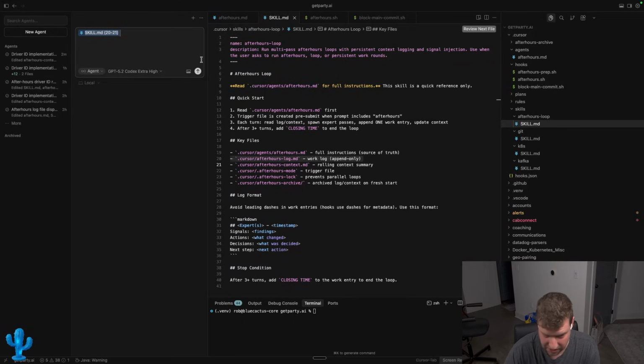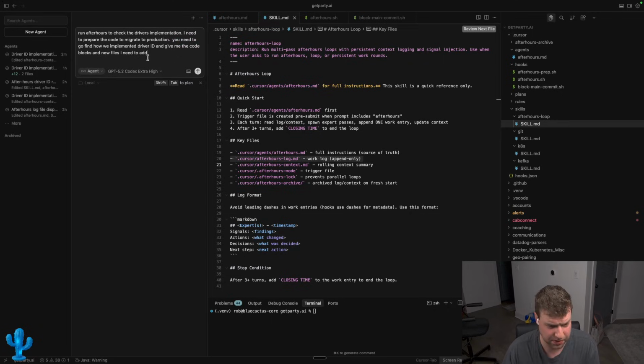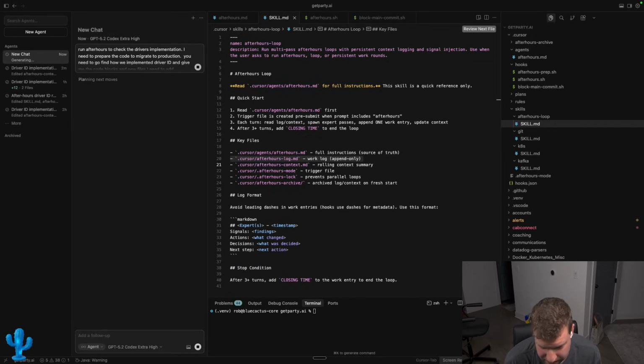For now, I'm giving a simple task: just run afterhours to check the driver implementation. I need to prepare the code to migrate to production. You need to go find how we implemented driver ID and give me the code blocks and new files I need to add. So I'm just going to let that start running.